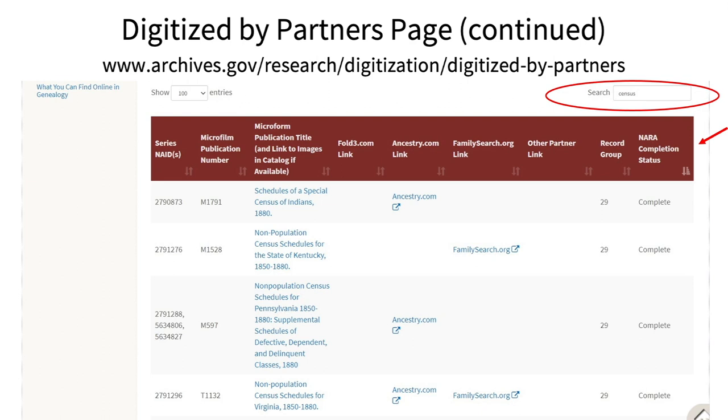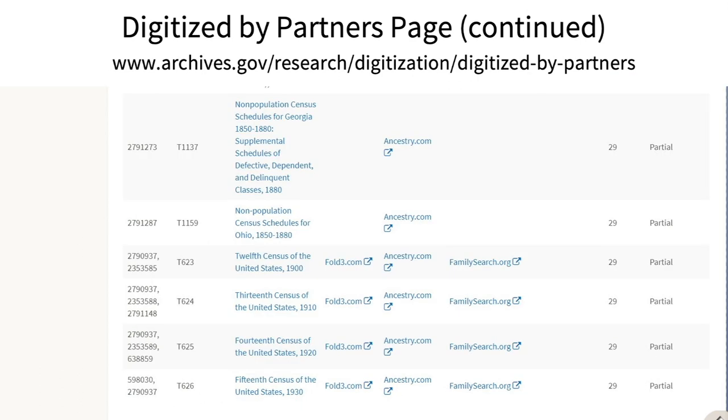Now, say you specifically want to see what census records may be available in the catalog. So you can put in the term census in this search box. Then sort on the last column, NARA completion status, so you can easily see what censuses are completely in the catalog. You can see that the non-population schedules for Kentucky and Virginia from 1850 to 1880 are in there. Now, they're not searchable by name, however, so you may have to scroll a bit to find your person in the catalog. And then you can scroll down further to see which census records have been partially put into the catalog. You'll see that there are some from 1910, 1920, and 1930, as well as non-population schedules for Ohio.